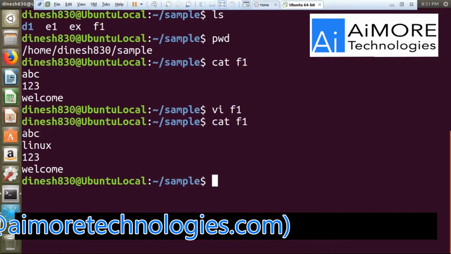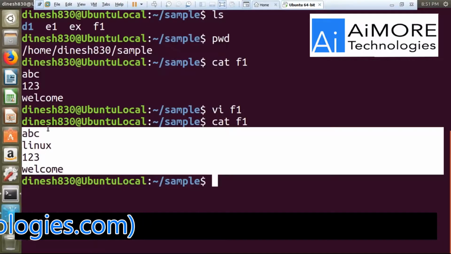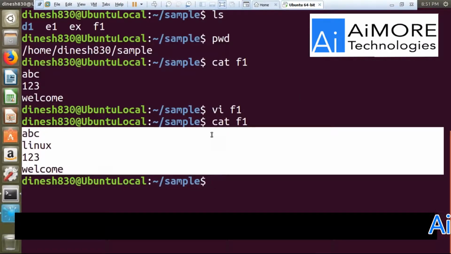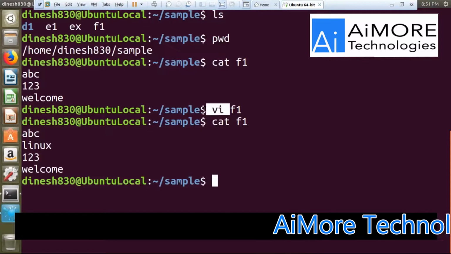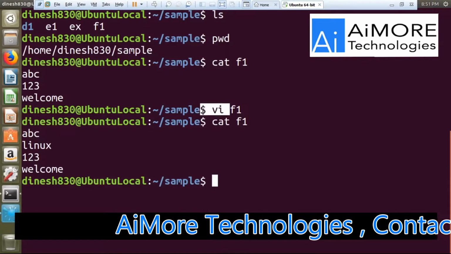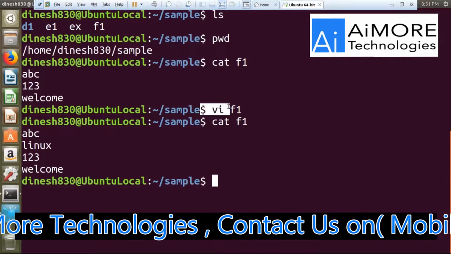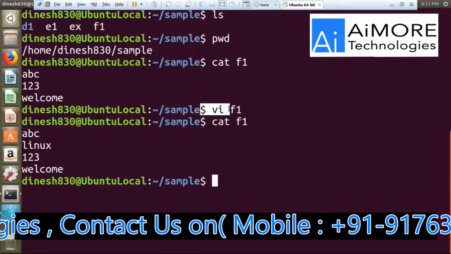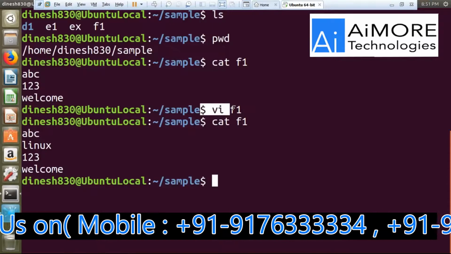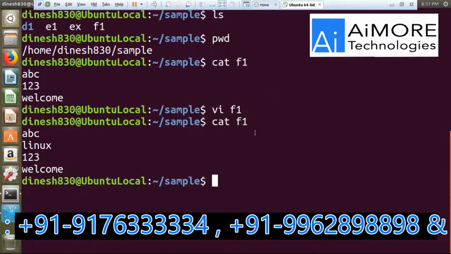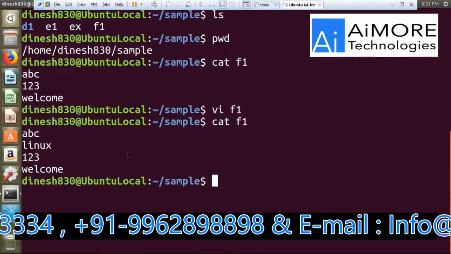So in between the lines or anywhere within the file, if you want to make changes, we have to use an editor. The editor in our Linux is known as VI. A couple of editors are there. You can use any editor. Okay. Now, what is ls?